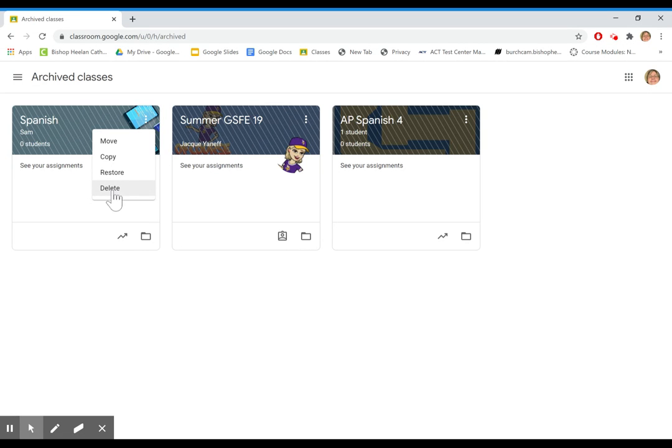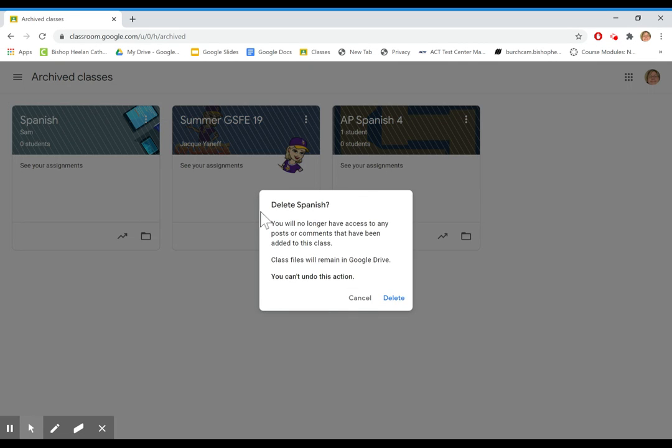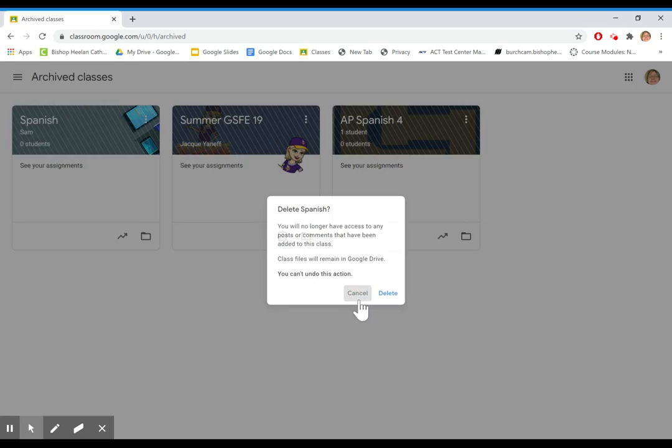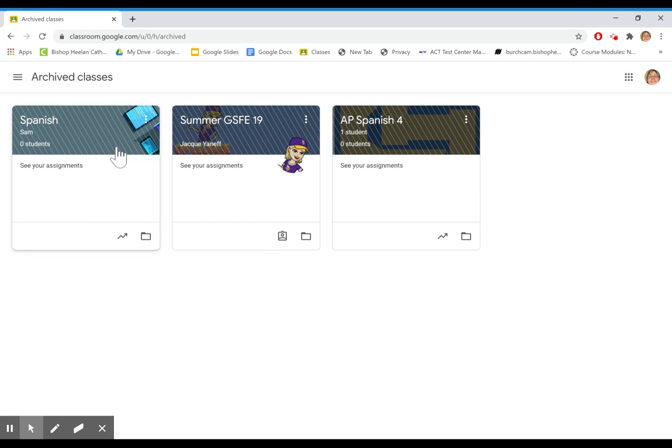So if you click delete, you will have a screen pop up that tells you that exact same thing that I just stated. You will no longer have access to any posts or comments that have been added in this class, but your class files will remain in Google Drive. You can't undo this action. So if you want to delete it, it's gone forever. So I'm going to cancel that because I don't want to delete it. What I want to do is restore it.